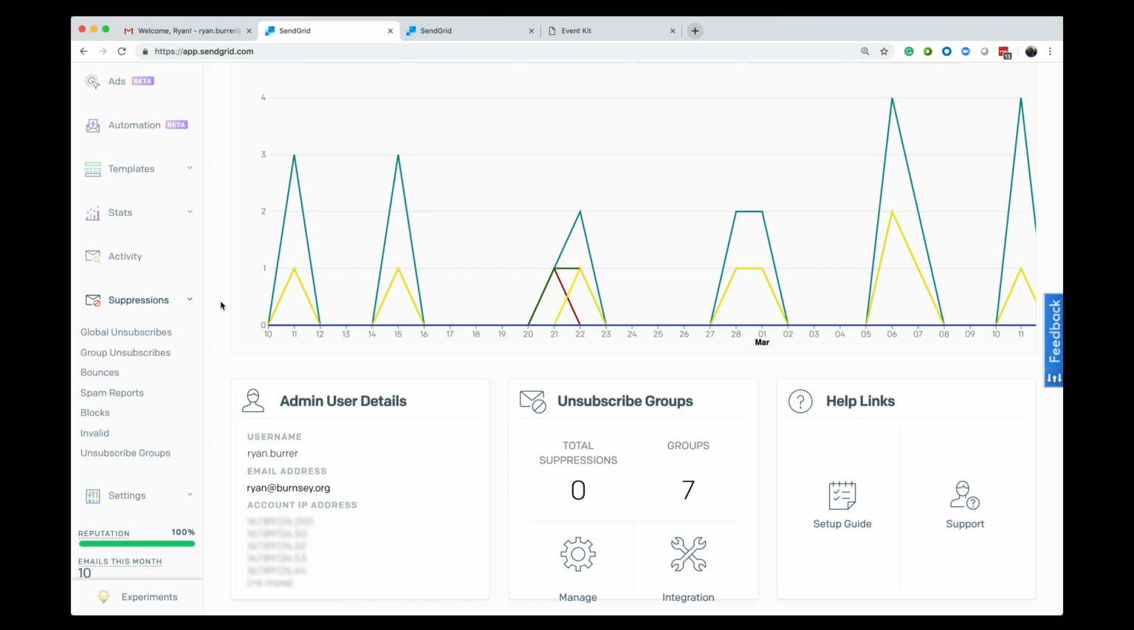So if you tried to send a request to someone who had previously hard bounced, for instance, on this list, SendGrid would drop that request and actually give you back an event that said this email was dropped due to being a previously bounced address. Now, we do this automated suppression handling, by the way, to comply with industry best practices, as well as protect you as a sender, to protect your domain and IP reputation out there.